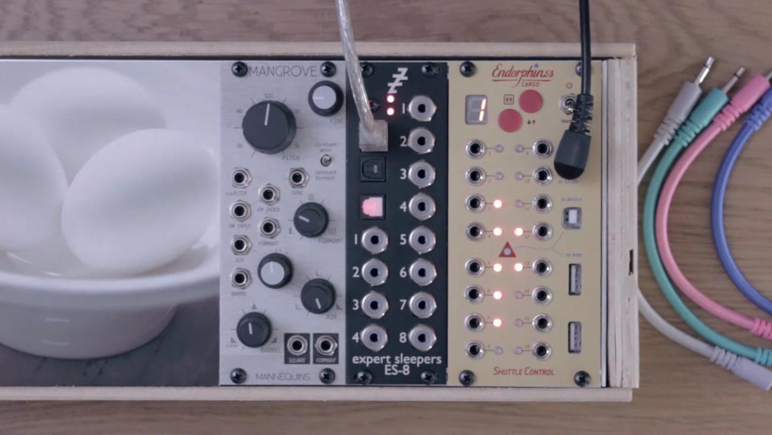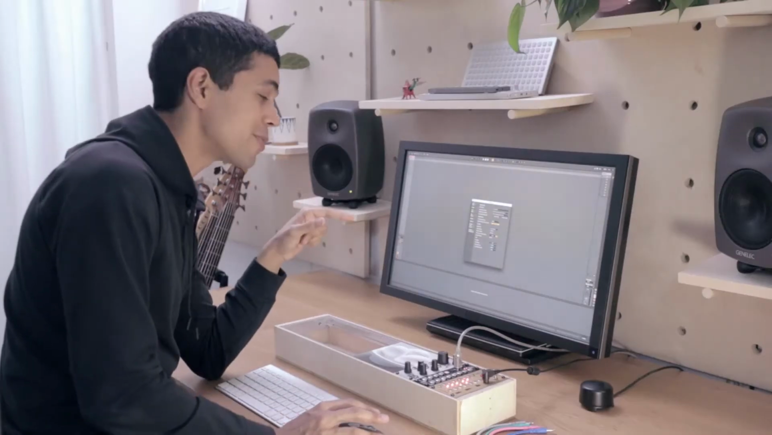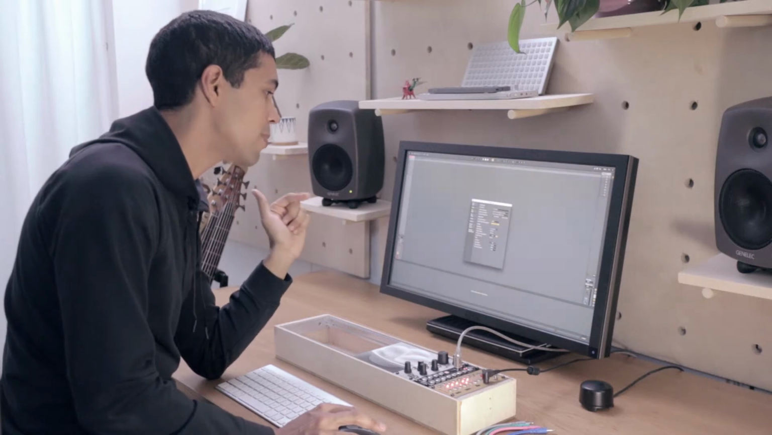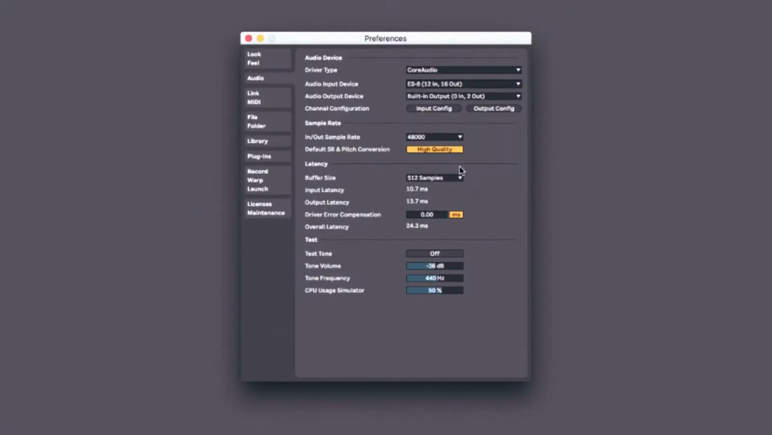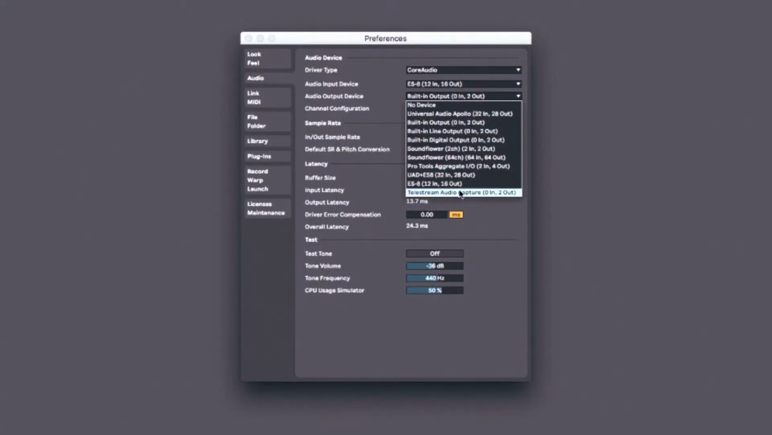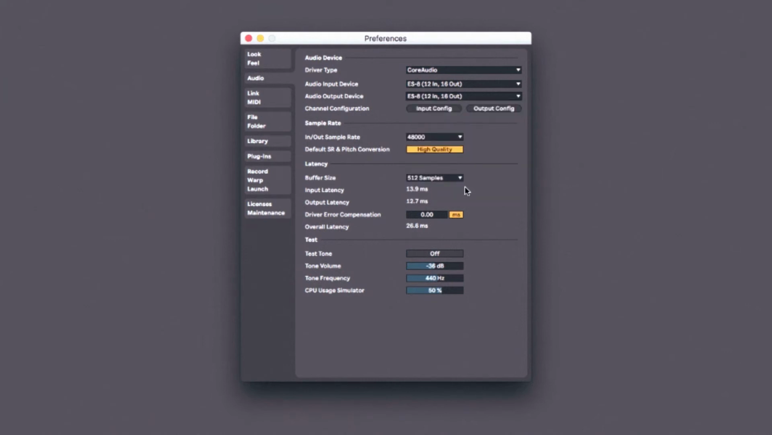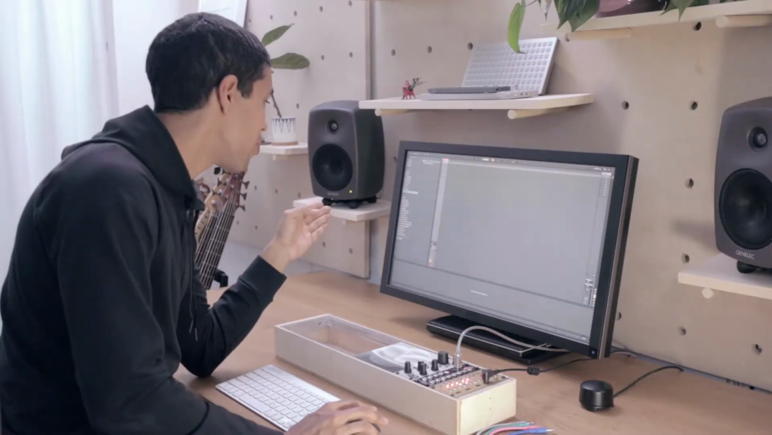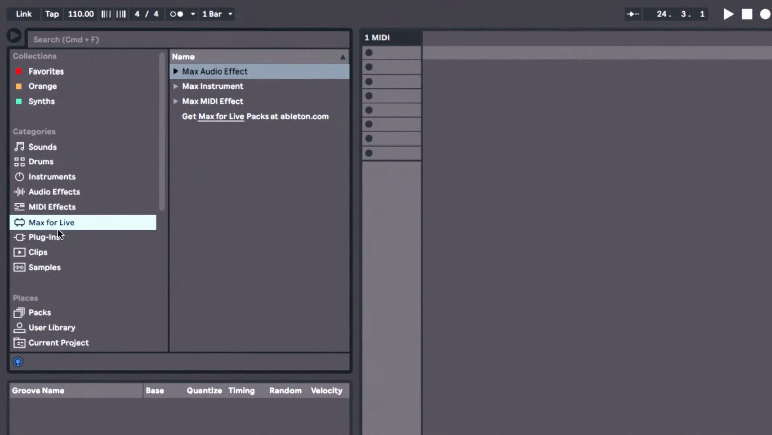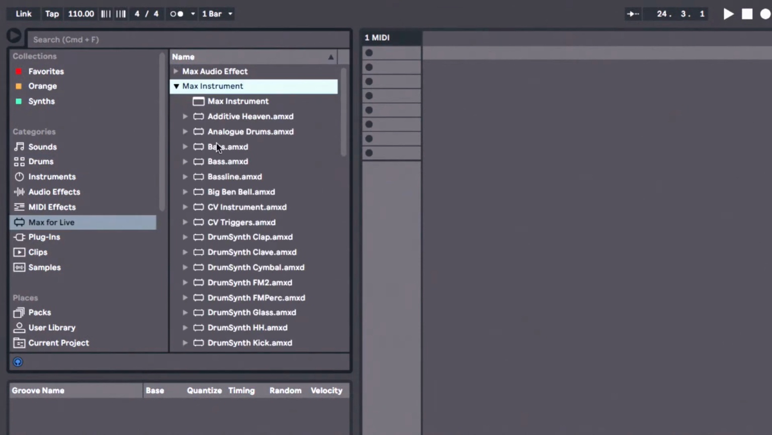Here I'm using the Expert Sleepers ES8. We need to make sure that in our preferences we have our audio input device set to ES8 and our audio output device also set to ES8. Once we've done that, we can go over to the browser under Max for Live, Max Instrument. We're going to select CV Instrument, and that loads up the CV Instrument device on a MIDI track.